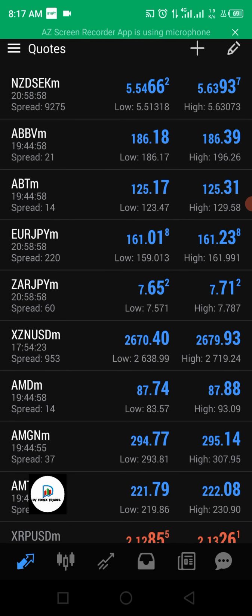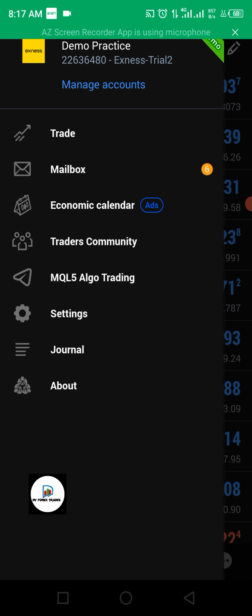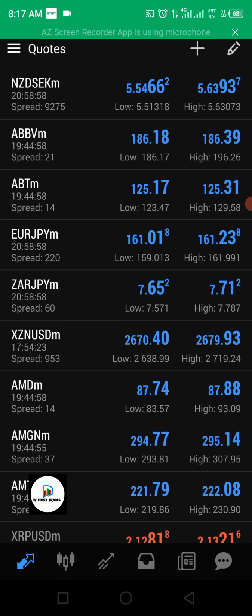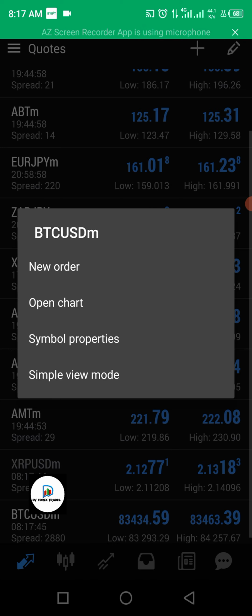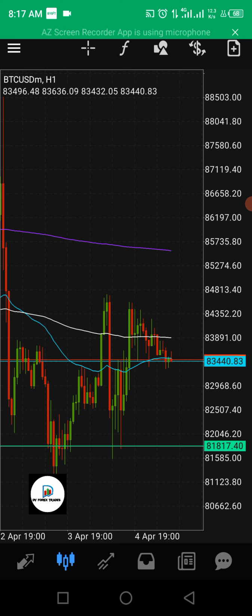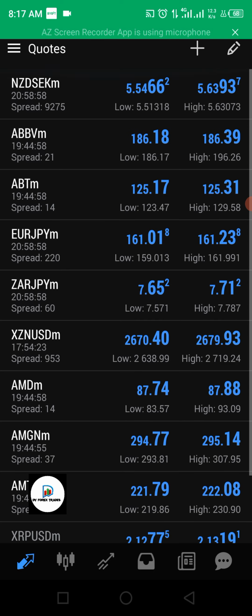So now when you finally connect your account, you are going to see a place called quotes. So this is the quote page. On the quote page, you see currencies. So you have NZD, SEC, and the rest. But since you're a beginner, I'm going to delete some here.